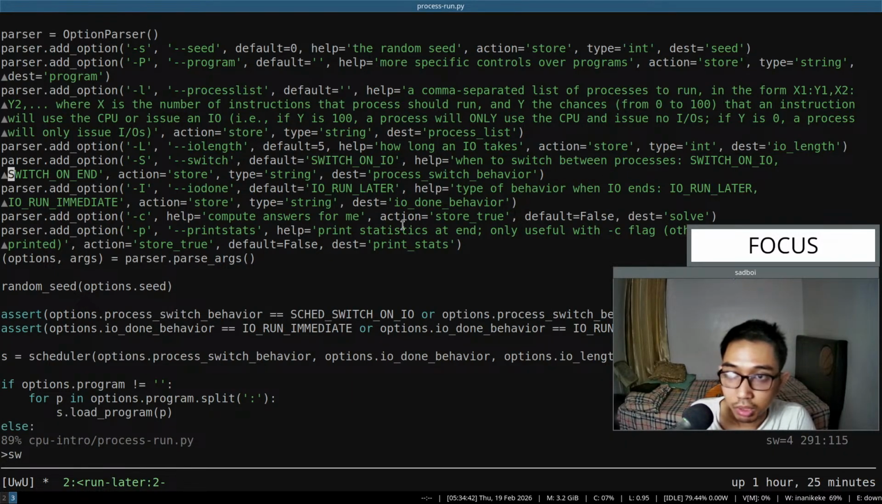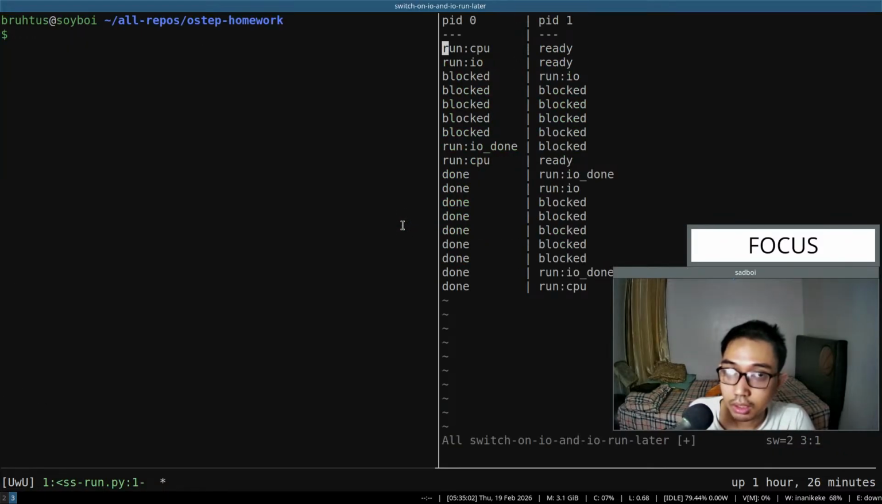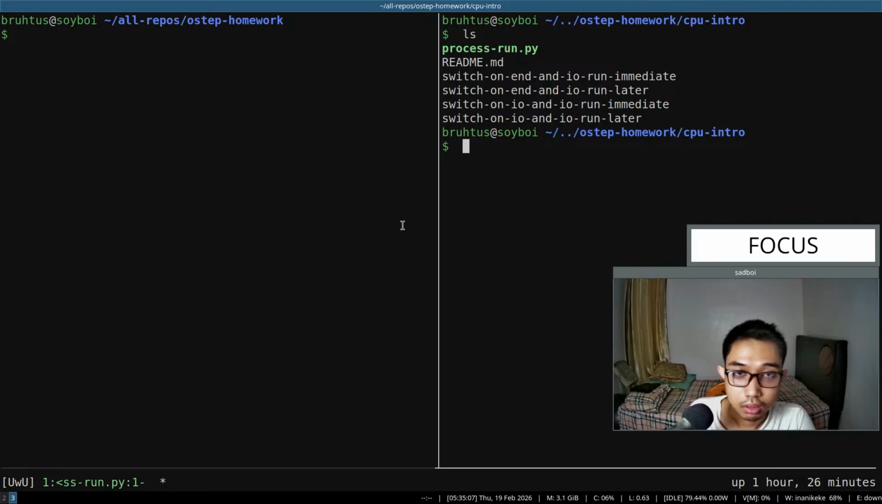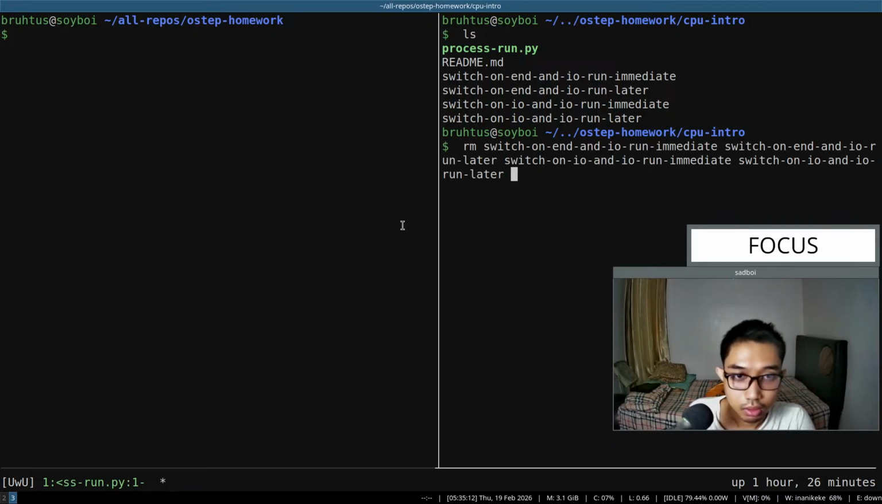In our case, in the previous example, right? Maybe it is similar to the switch on IO. We are waiting for the process to end. Well, let me remove this, I guess. Yes.